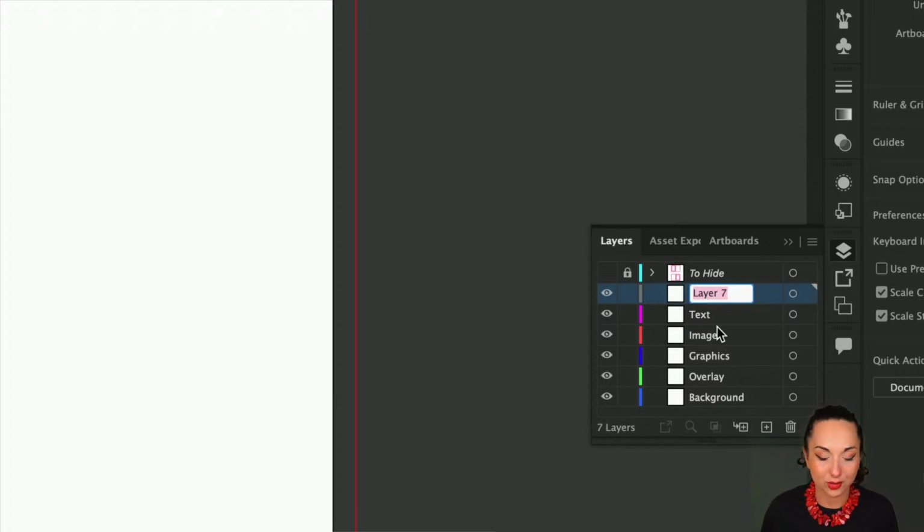Double click on it to rename it. That easy. If you want to delete it, select it, and click on the bin icon. And that's done for the layers panel.